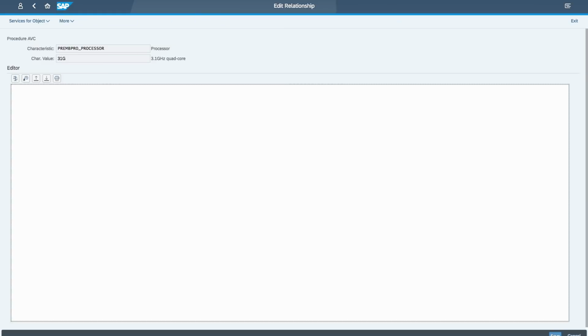PREMB Pro price cond equals, and because it's going to be text, I need to put it in quotes, and we said 31G Pro, which is the name of the variant pricing condition that we had created.